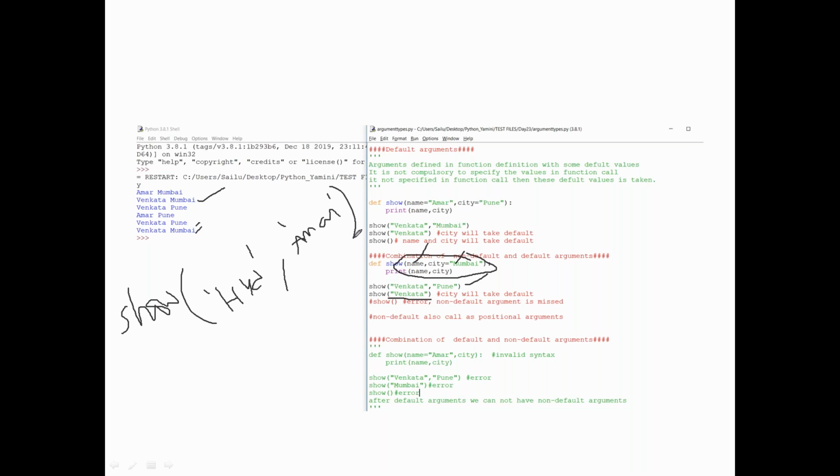One thing, the system doesn't have any intelligence. So it is first in, first out. So the name will go to Hyderabad, and the city will come to Amar. That is the sequence in which we define the function, so in the same fashion it will go.